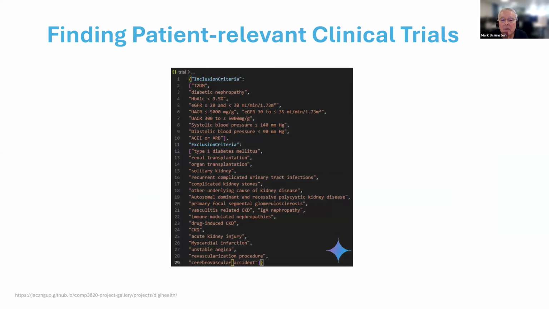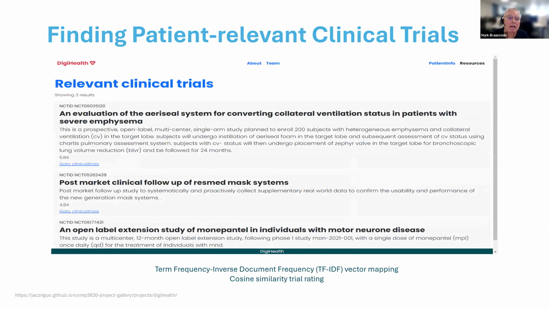But given that, the team used Google Gemini to abstract the clinical terms in the inclusion and exclusion criteria. And here you see a bit of what they look like. And they used 2 techniques: term frequency, inverse document frequency, vector mapping, and cosine similarity, trial rating against the FHIR information, and determine what the most relevant clinical trials for the make-believe patient was. They're using a synthetic patient, and you see them listed here.